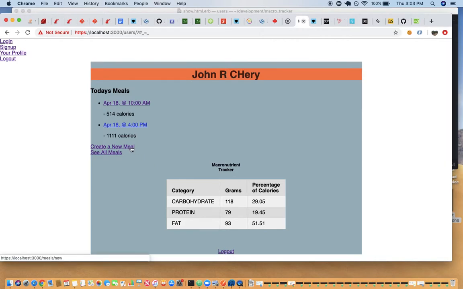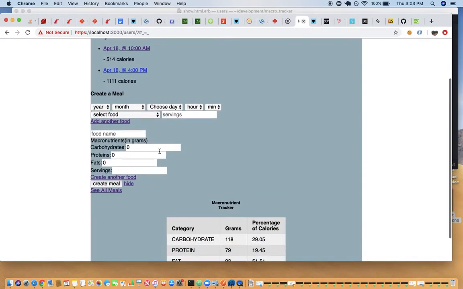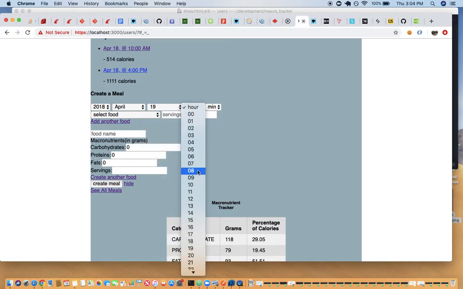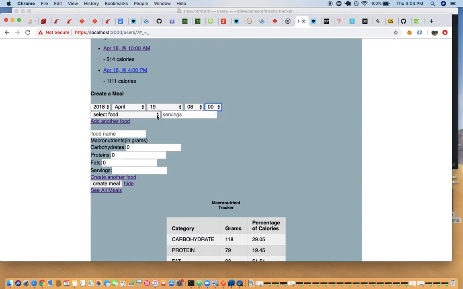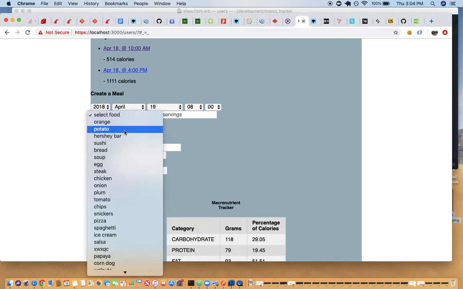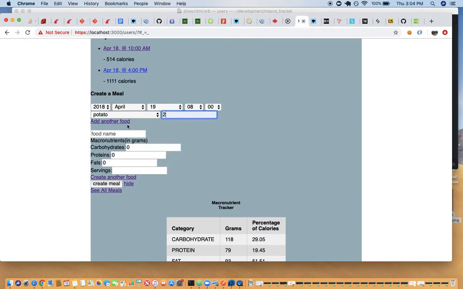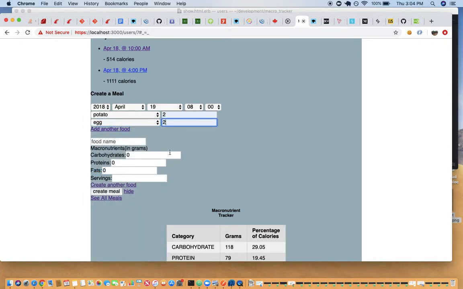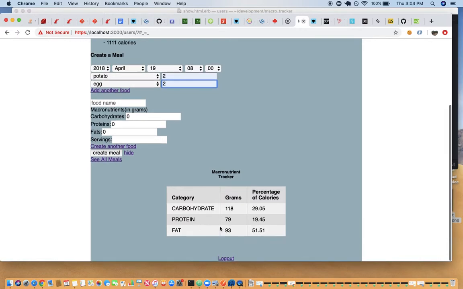And then you could even come here, and if you wanted to create another meal, let's say you wanted to create one for tomorrow, you could come here, and let's say April 19th, and we'll create a breakfast or something for tomorrow. We could select a food, let's say potato, a couple potatoes, and maybe a couple eggs or something. Then if we create this, it will not be taken into account. It will not be displayed here, and it will not change this table because it's not a meal for today.